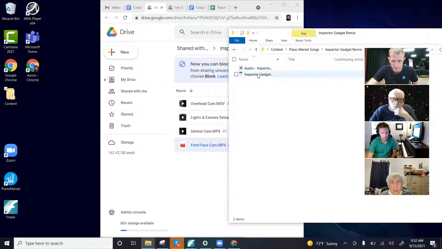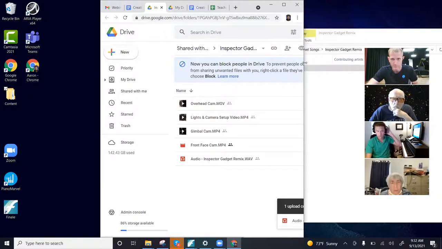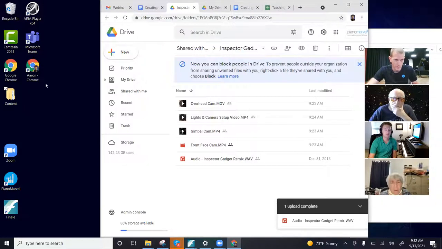So let's drag it and drop it. And now it's in the folder that you guys should have access to. I believe if you don't have access, Joel can set it to access. So anybody has access. Everyone should have access through the link. Okay, so it's open access. All right, so now we have the audio as well. So our next step is to open Camtasia and set up our project. And let's do this.